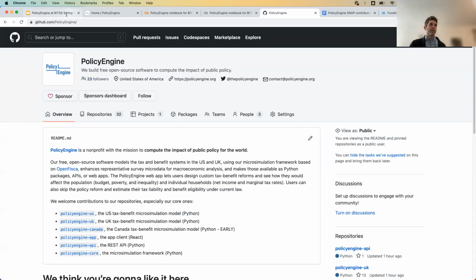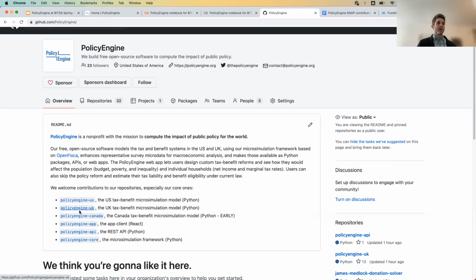So this is github.com/PolicyEngine. And we have a few different repositories. So each of the country models, so US, UK, Canada, Nigeria is also in here, those are the rule sets for each of the countries. So all the rules for taxes and benefits live in there, as well as the processing logic for data, microdata enhancement, and just ingestion. And then we have a repo for the app client, which is in React.